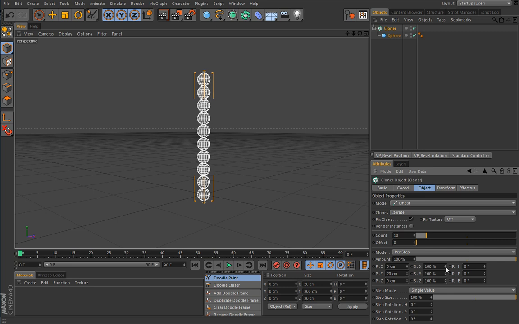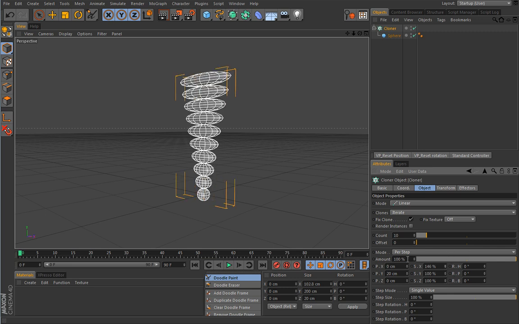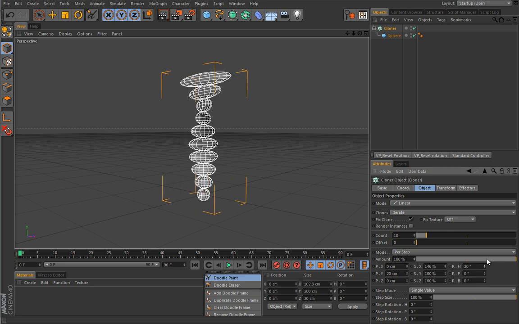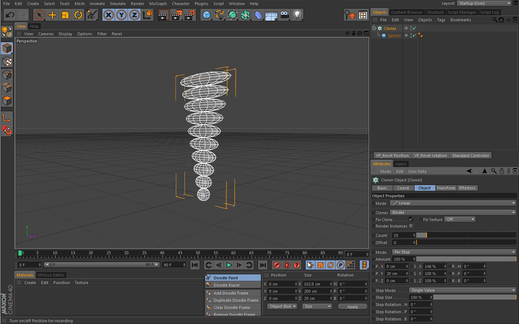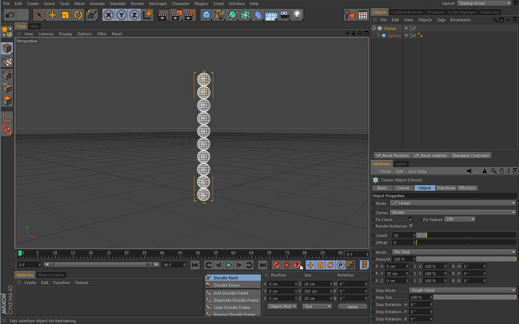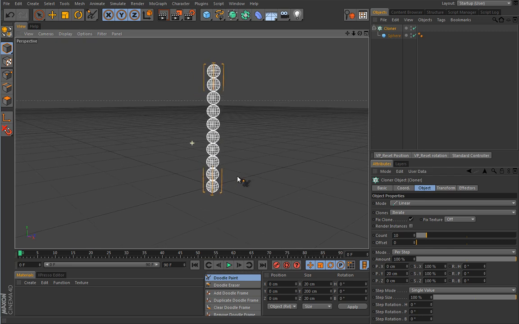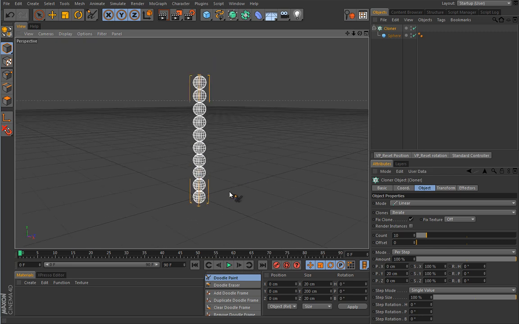So for example, you can maybe squash them as they progress gradually to the last clone, or simply set any other value you want here. So for example, you can rotate the clones, and the changing of these values will propagate through the clones. So let's set this back to 0. This was 100%. So we will use defaults because it will be much easier to explain things.